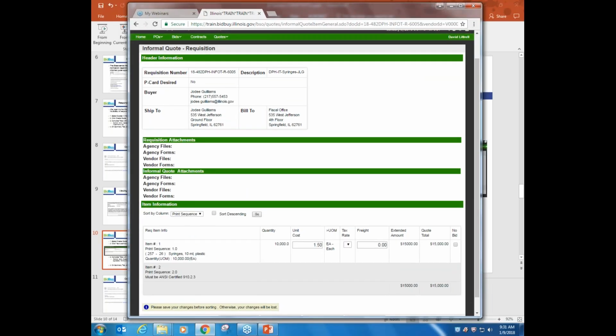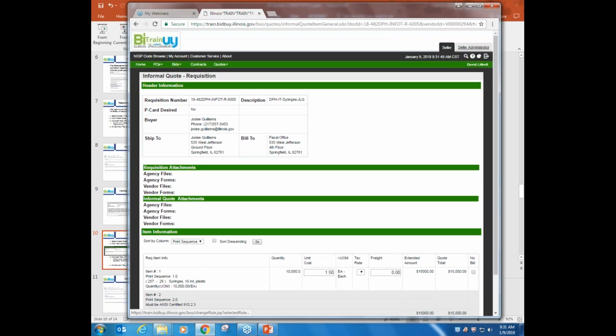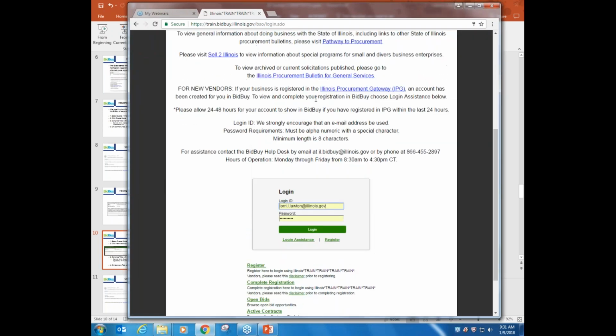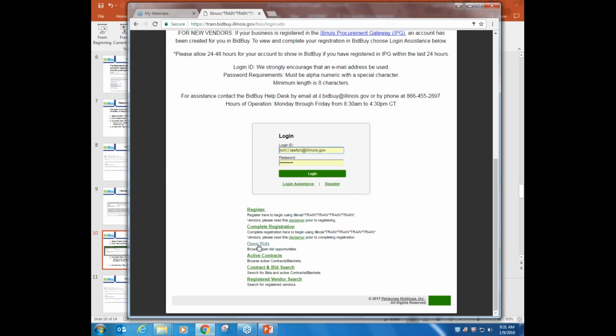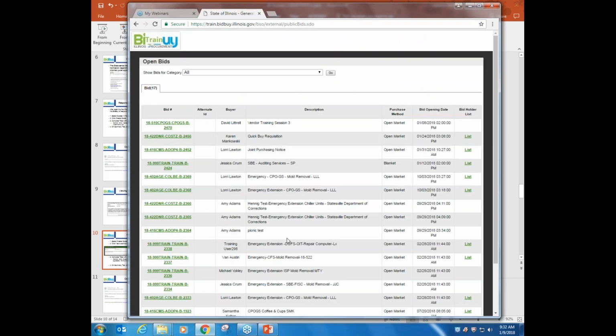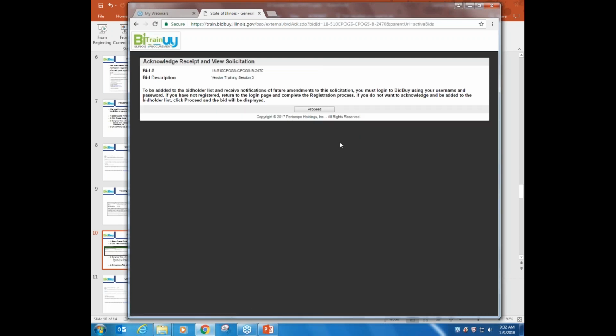So I'm going to go out here and go ahead and log out. So here's our home page. Of course, this is the training environment. That's why you're seeing train. If you go down to Open Bids, here's everything that would be out there. This is in the training environment, of course, but this would be essentially the same thing as the Illinois Procurement Bulletin right now, where you go out and you just see all the open bids that we have available. I click on that. There we see that acknowledging receipt. If you want to receive notifications regarding the solicitation, you must log into BidBuy using your username and password.